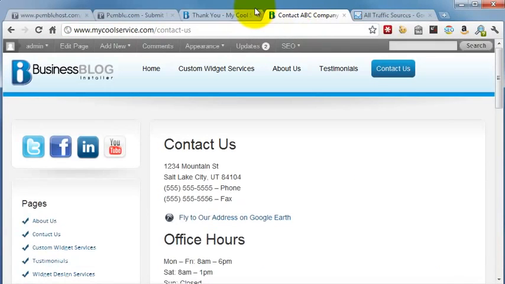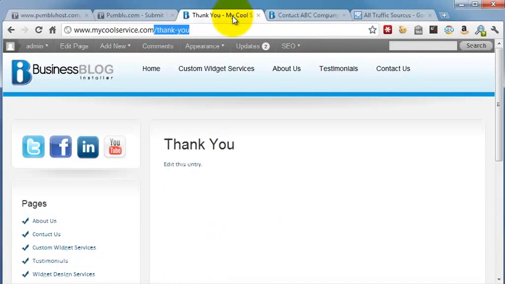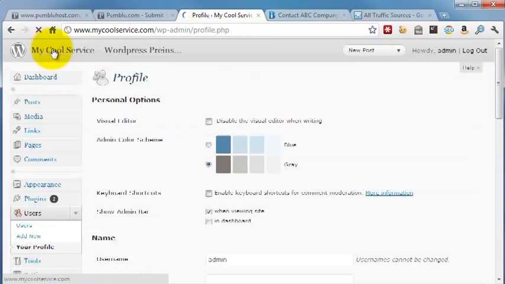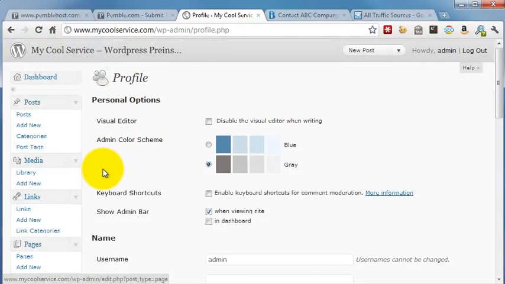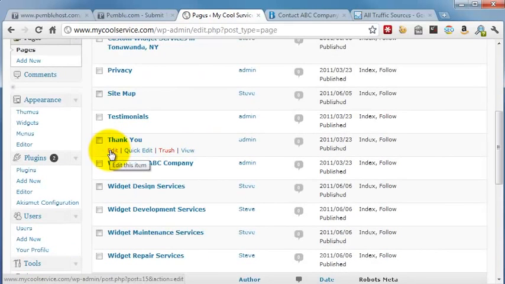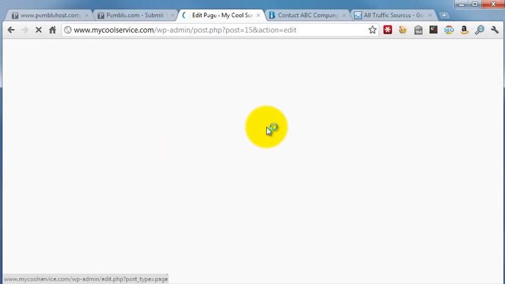So let's go back through and let's change some other stuff on the website here. Let's say, for example, you want to change this thank you page. You can navigate straight to the thank you page and you'll see a link that says edit this entry, or you can go back into the admin, or you see a link at the top that says edit page. You could use that as well. Click on pages, and underneath thank you, you can click on edit. Either way, you'll get to the same page.